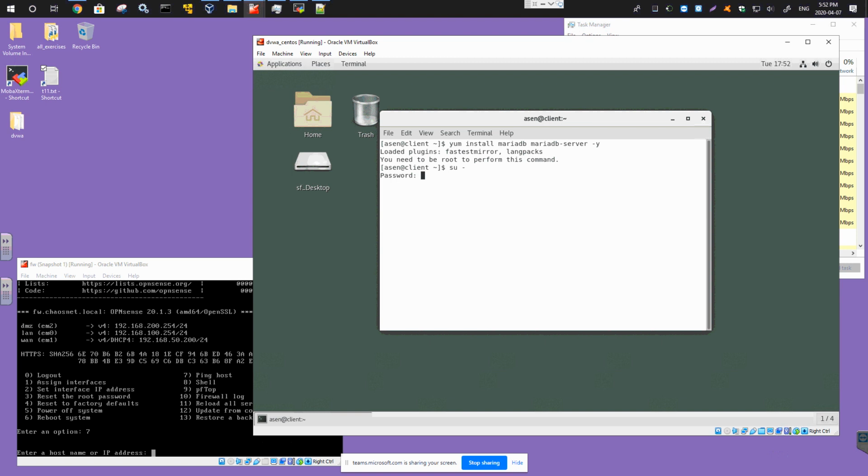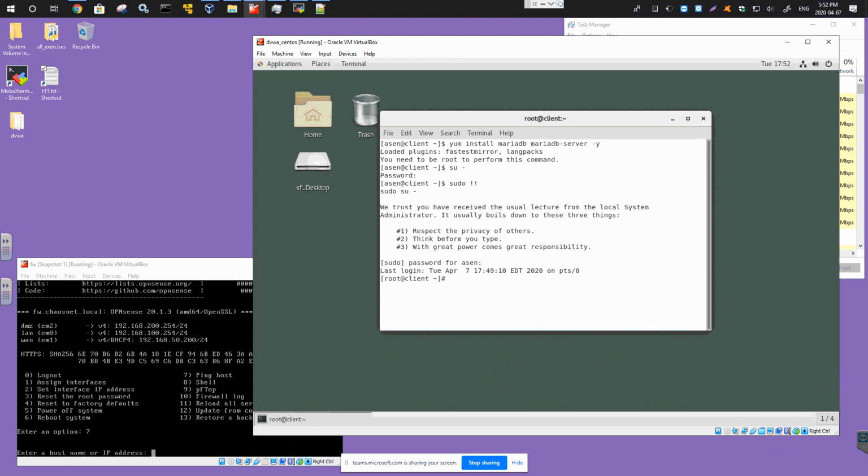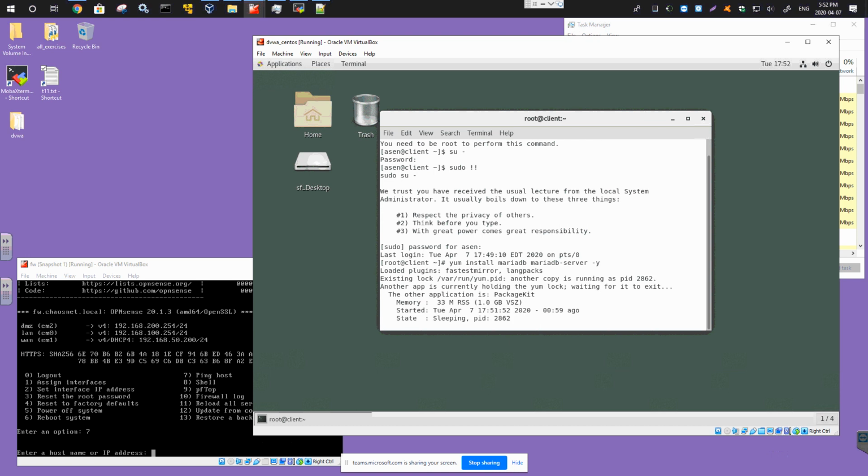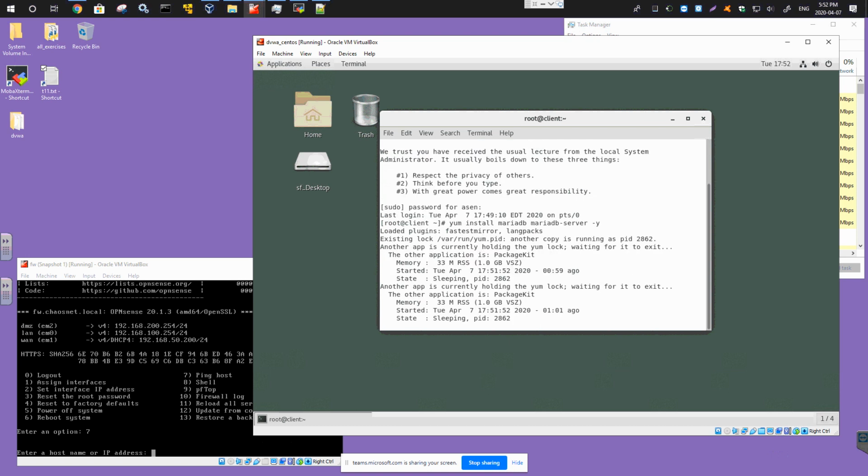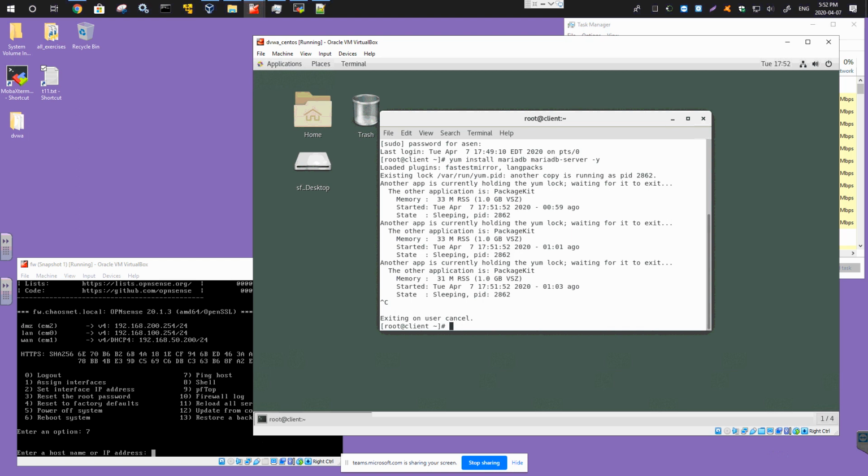Well, let's first repeat this command. So sudo, and log in. Okay, well, anyway, I'll copy this command from the top and I'll put it here. And it says that there is a process which is doing something here. Well, I'm gonna kill the process.